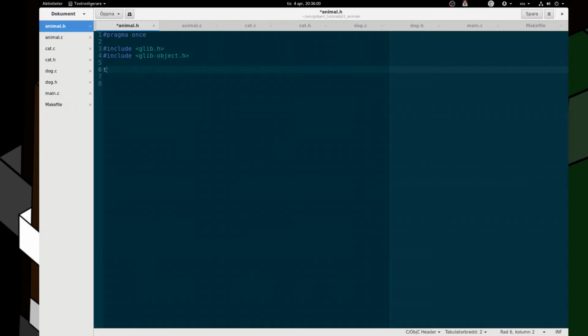So we have to typedef a structure called TestAnimal, and TestAnimalClass, and then this is just standard GObject code, so it's nothing special to worry about.